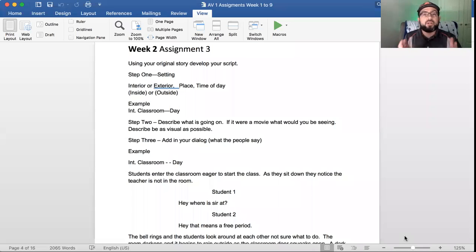All right, so what we're doing is turning a story into a script. This is basically like taking a book and turning it into a movie. So in the last assignment, you guys made your outline, you turned your outline into your story. Now we're going to turn that story into a script.